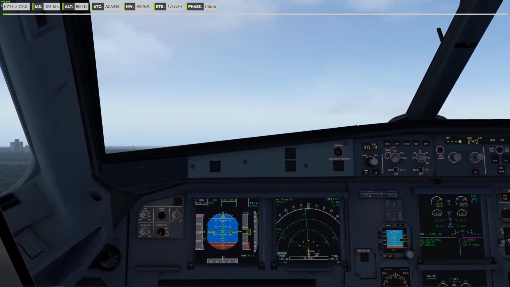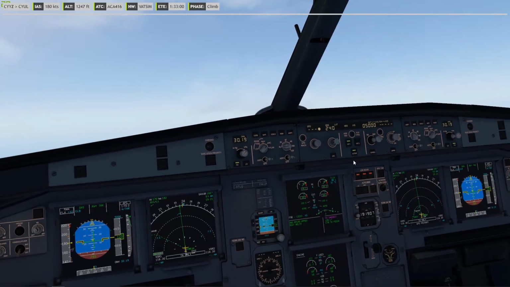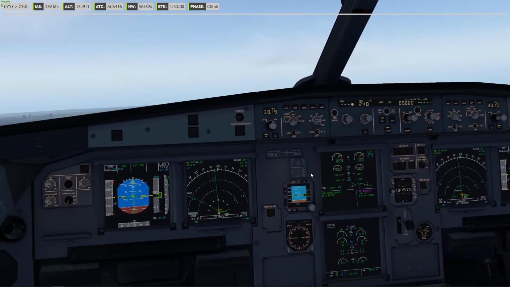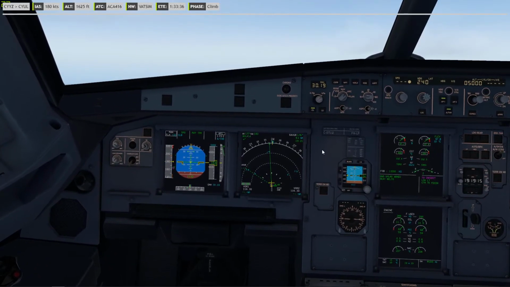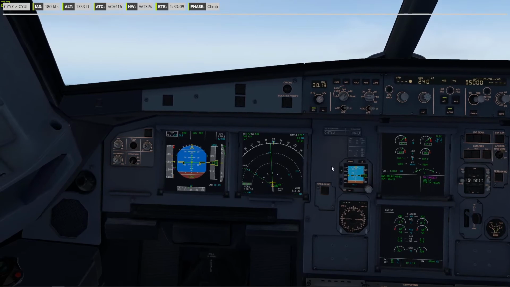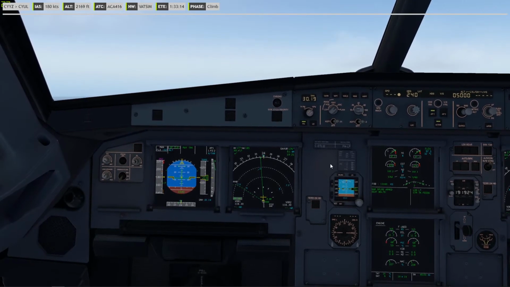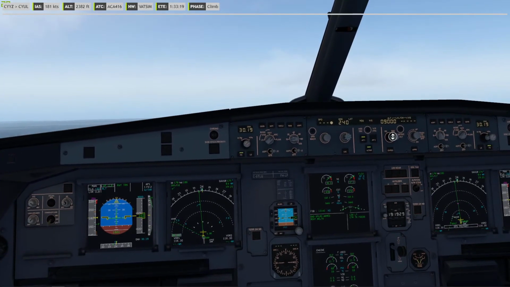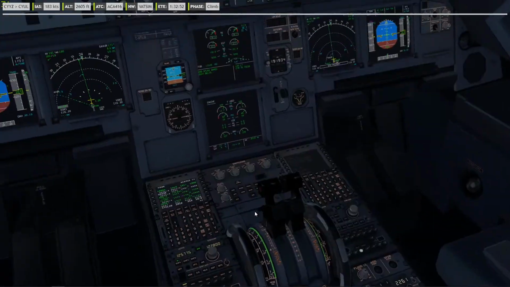Gear's coming up. And we'll engage autopilot, just on heading mode. Air Canada 416 climbing through 1,700 for 5,000. Climb 7,000, Air Canada 416. Flaps 1.